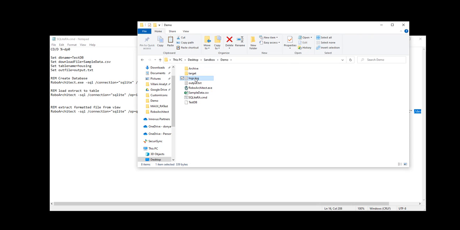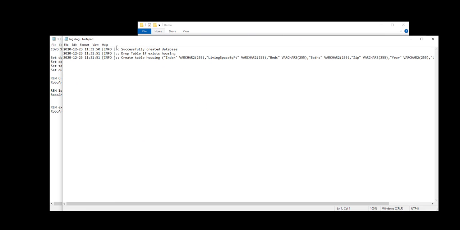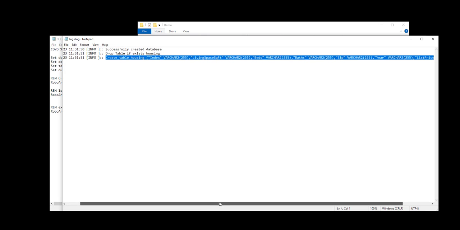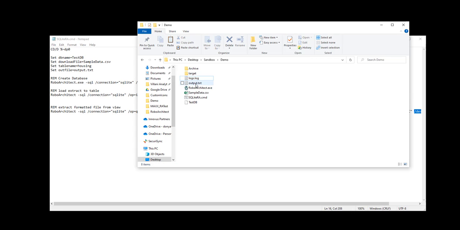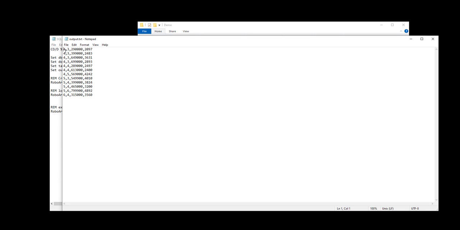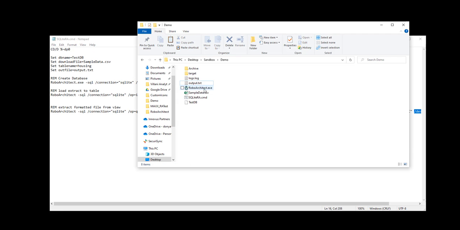We have our logs, which will show the different steps that we ran. So we created the database, we dropped the table if it already existed, which it didn't because we just created a brand new database. And then we have the code that we ran to create the table. Our output file here, again, we didn't specify that we wanted the headers on there, so it's just the data. It's our beds, baths, the list price, and the square feet in ascending order for each of those 4 columns. And that's our output file.